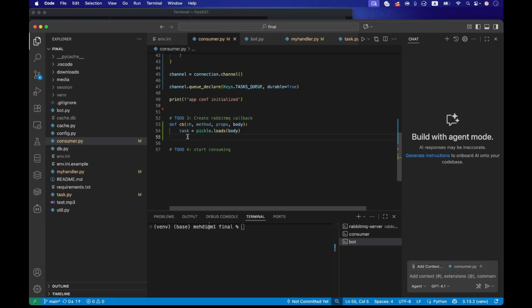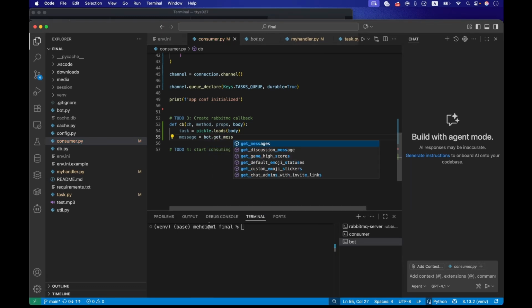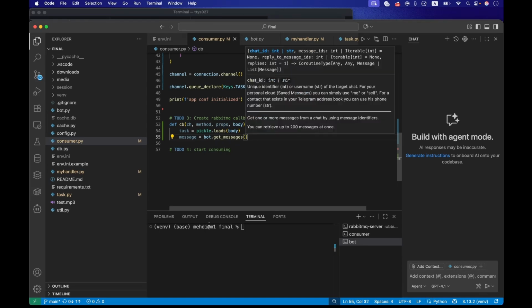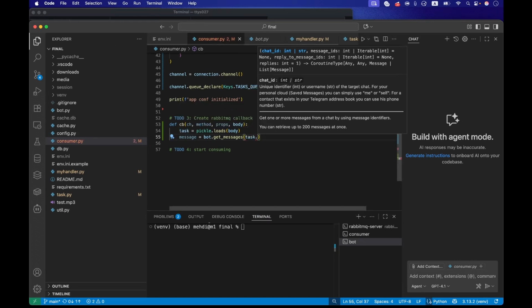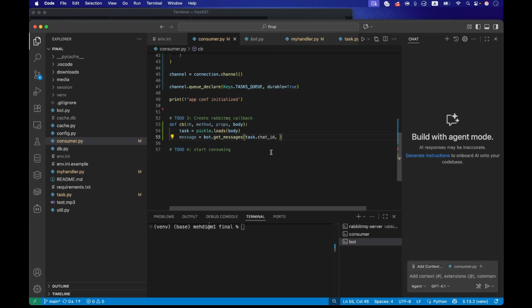Now that I have the task, let's receive the message. So let's get the message using bot.get_messages. Get messages requires the chat ID, and we have the chat ID, which is hidden inside task. So task.chat_id, and then the message ID, the ID of the message that we want to retrieve. And again, it is inside task. So task.message_id.